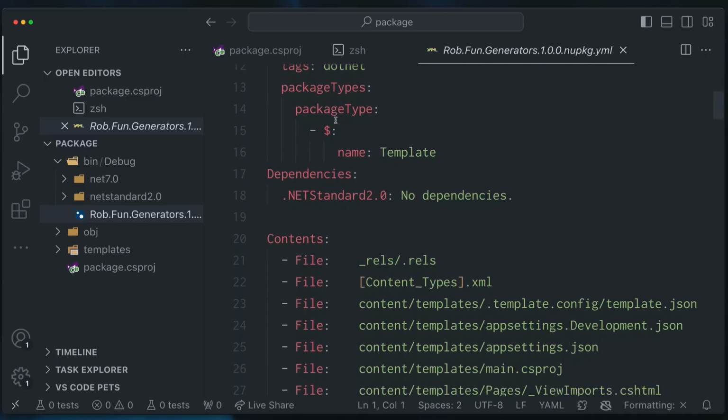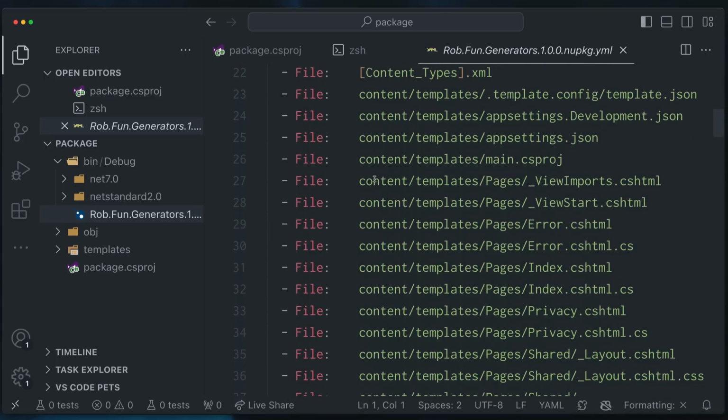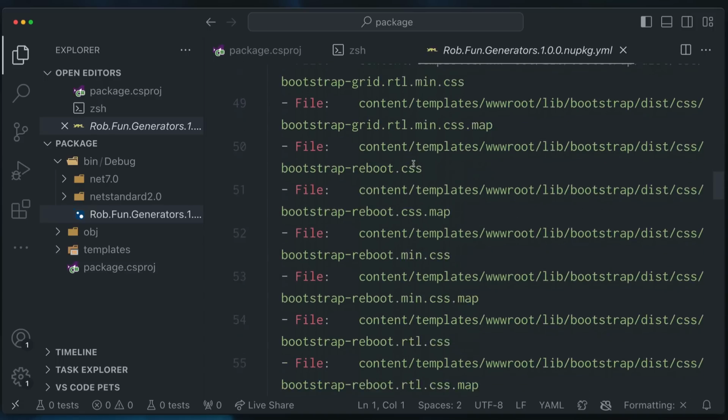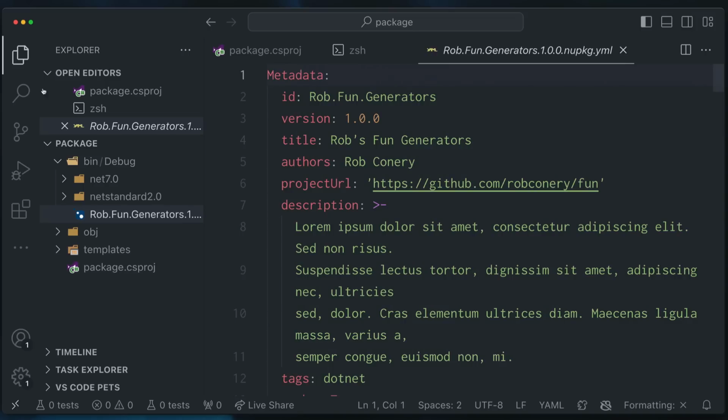And so here you can see it's kind of all YAML, but this is the thing we care about: content, templates, and so on. All the stuff is in there from our website, all the code, and we're good to go.